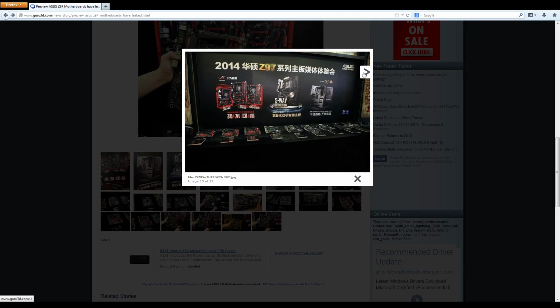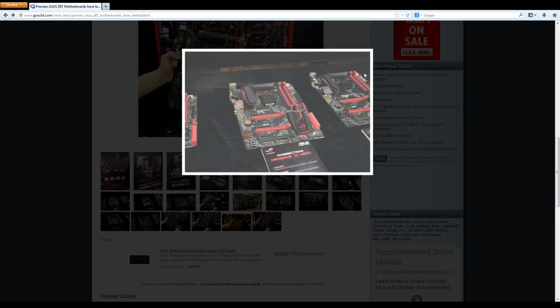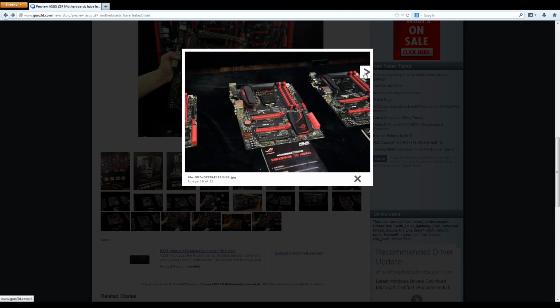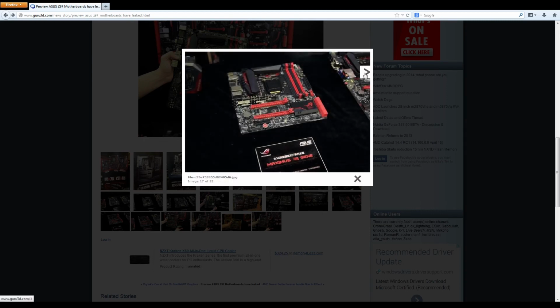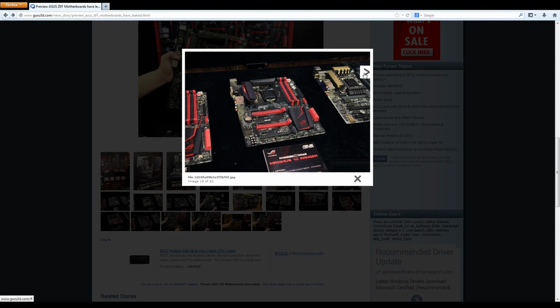That's just an overview of the booth that they had. Maximus Hero again. Maximus Gene again. Maximus Ranger.